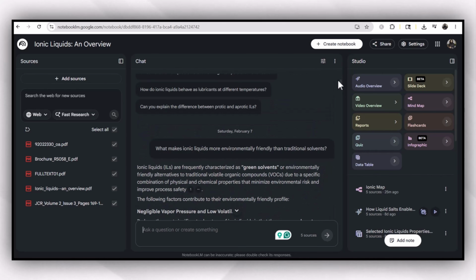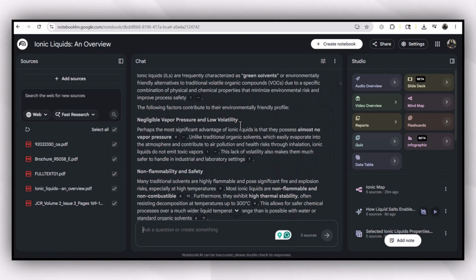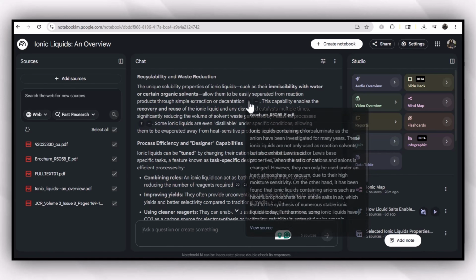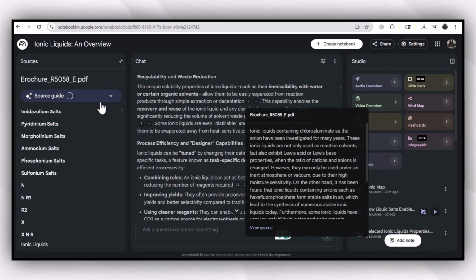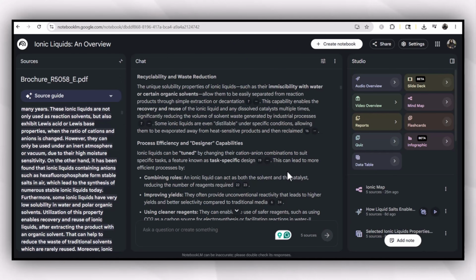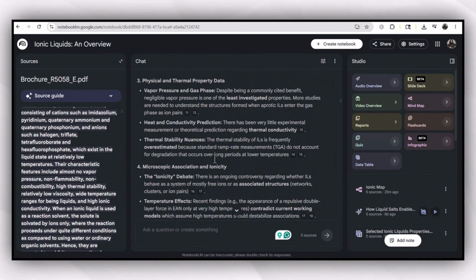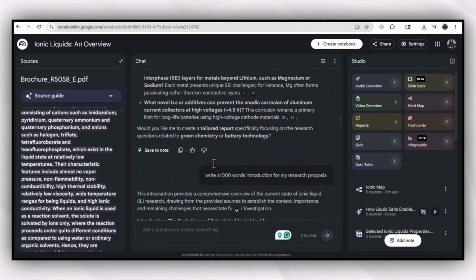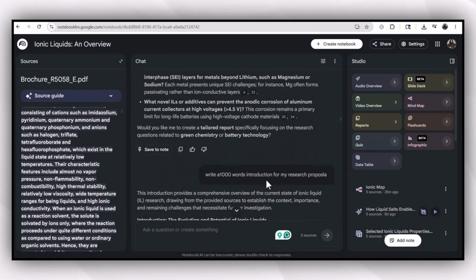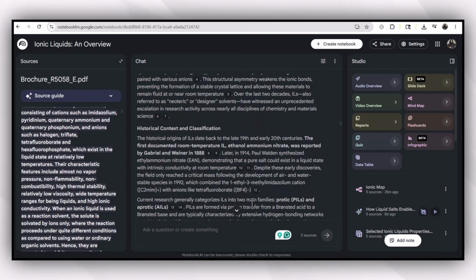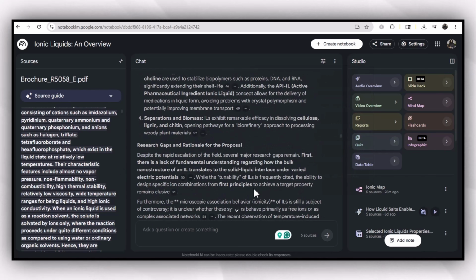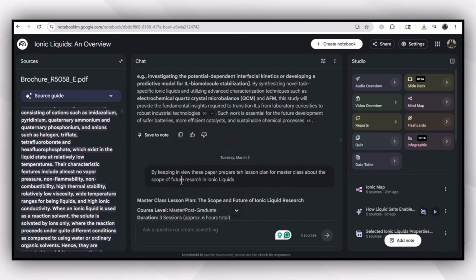I asked the tool what makes ionic liquids more environment friendly than traditional solvents, and it prepared a very detailed, comprehensive answer, and all the information has been gathered from the source files which I have uploaded. Just by clicking on the paper I can go to the source side. I can directly see the source file, and here, as you can see, I asked the tool to write a 1000 word introduction for the research proposal from the uploaded paper. So you can chat and you can extract any kind of information you want from these papers.